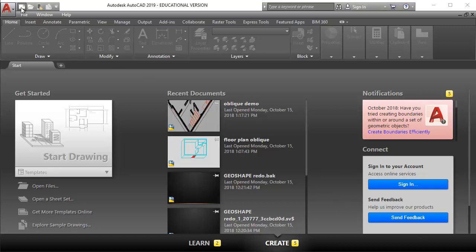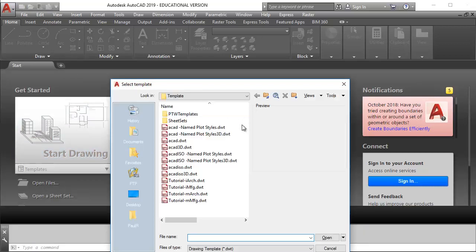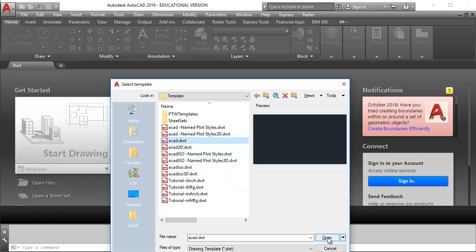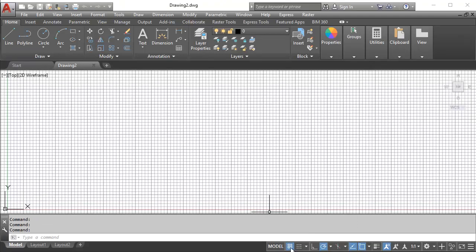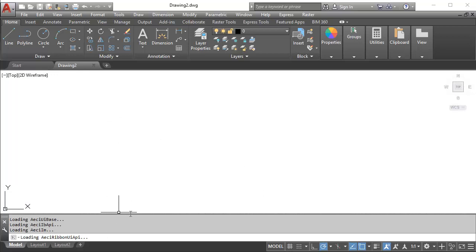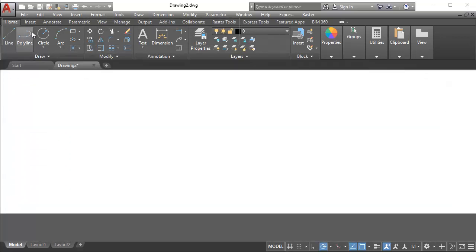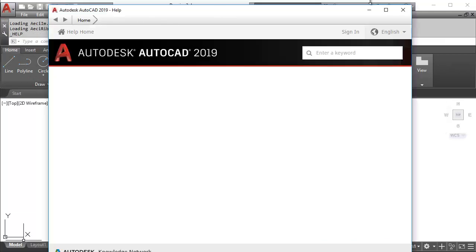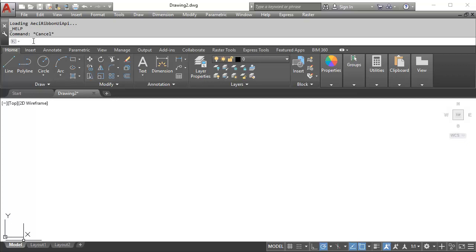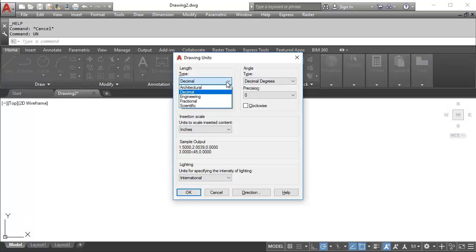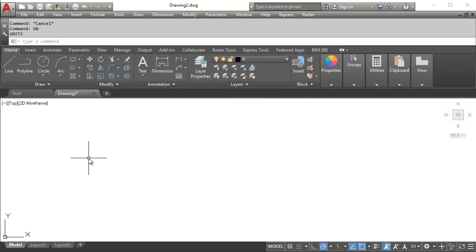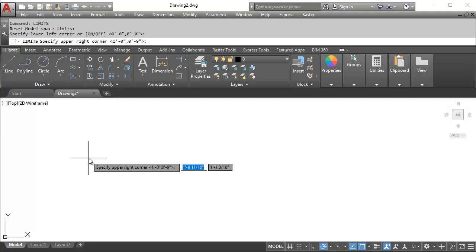Start by opening a new AutoCAD template. Remove any grid. Set your units to architectural. And set your limits to 200 feet by 200 feet, something large enough to accept the 1-point grid.